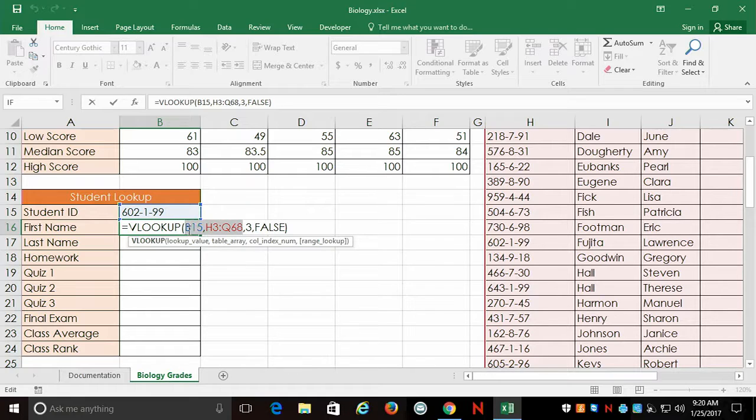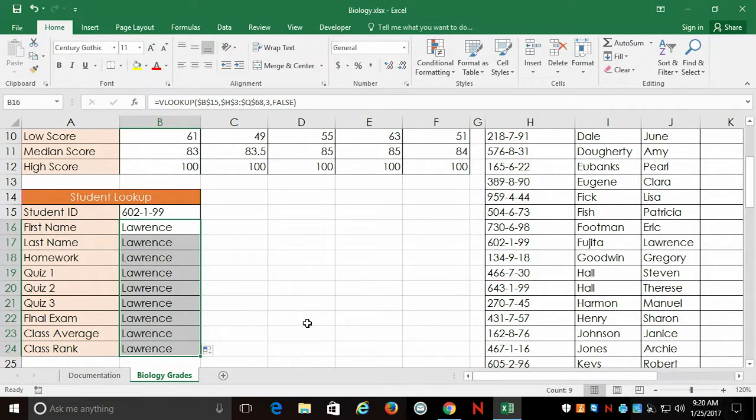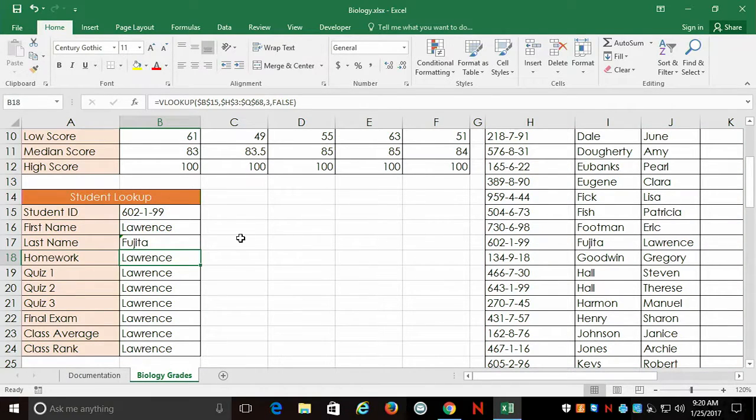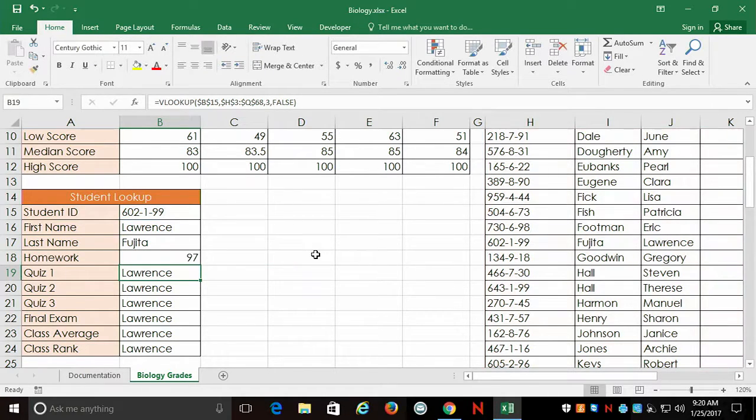So I'm going to make everything in that formula static, absolute, using my F4 function key. I'm going to drag it down. Now it all says Lawrence, Lawrence, Lawrence, Lawrence. But let's see. Last name is not in column 3, it's in column 2. Homework, I think, is in column 4.